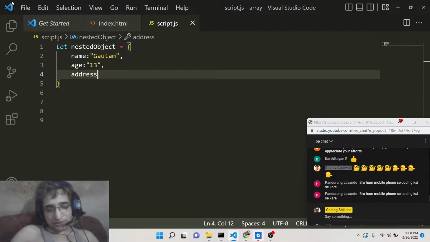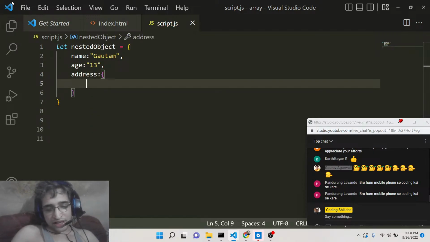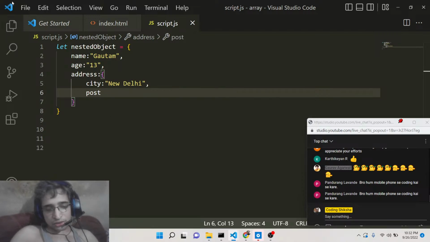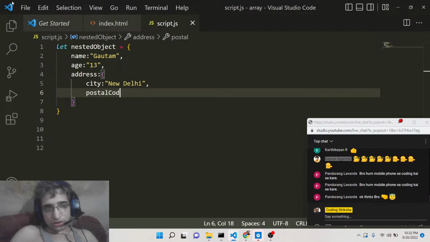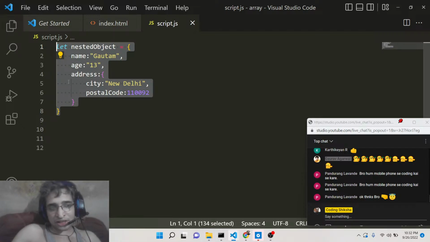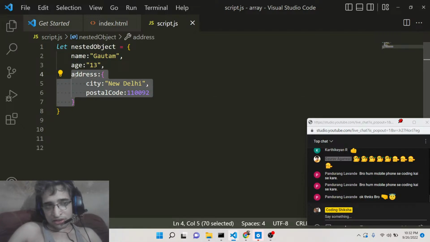So for address, guys, we will need a nested object. Inside this address we will have a city, and this will be New Delhi. This can also be a postal address, or postal code, and this can be an integer. So you can see this is a nested object. Whenever you get any sort of data from an API, a nested object can be like this.